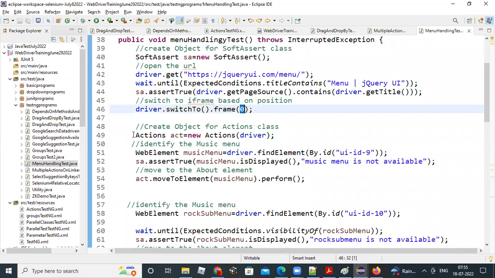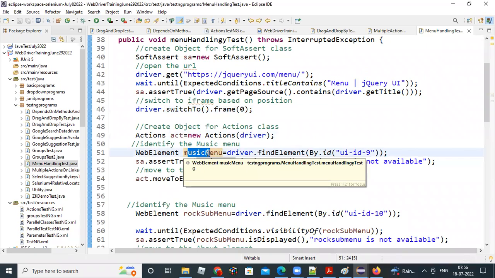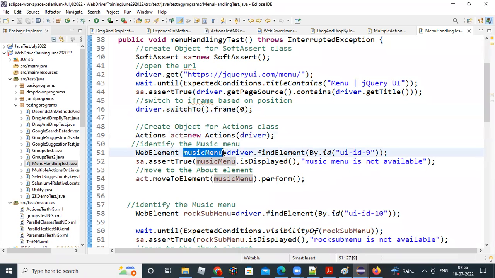Then create an object for the Actions class: act equal to new Actions of driver. So first identify the music menu. First you identify the music menu. This is the music menu. Identify driver.findElement by id UID 9. So we are identifying this music menu.